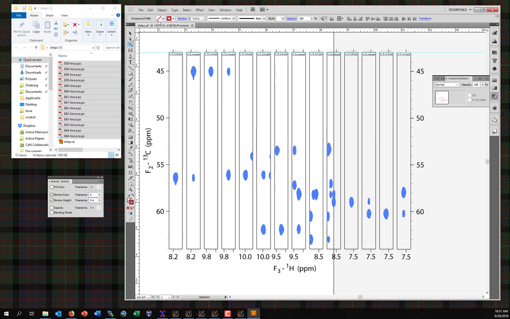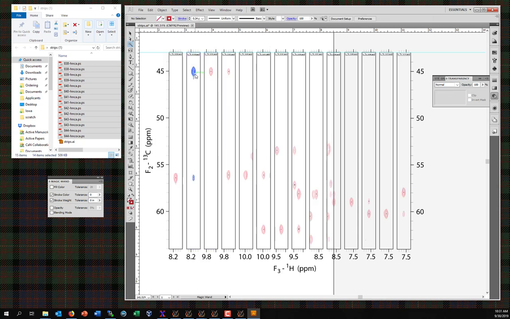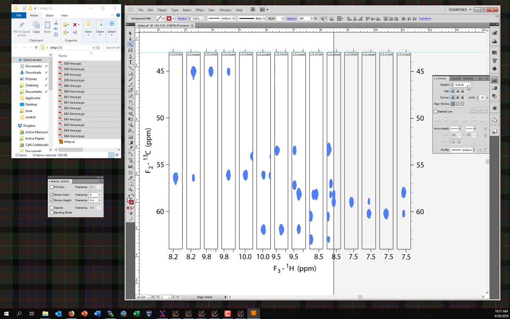Oops. I guess first I need to ungroup anything that's currently there. Yeah, there's probably some clipping masks going on here. But the key point is, if I want to change the line thickness, maybe the journal says you've got to use a minimum thickness of 0.5 points. You can see that allows you to rapidly do that kind of transformation. And that would be thick enough, I think, for any journal that you would want to do.